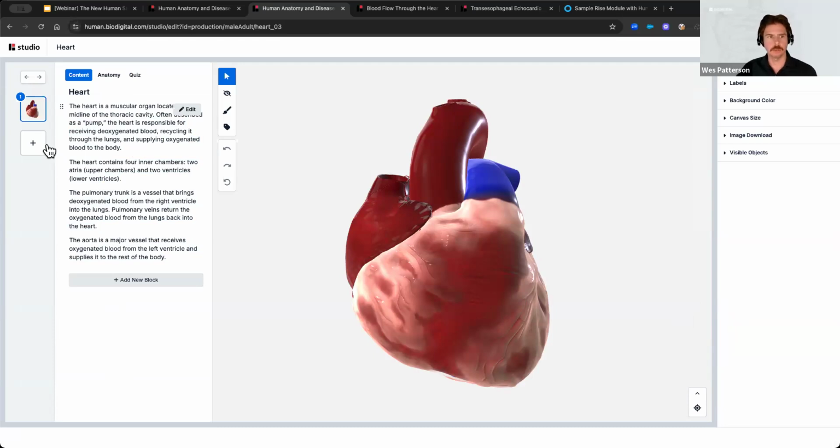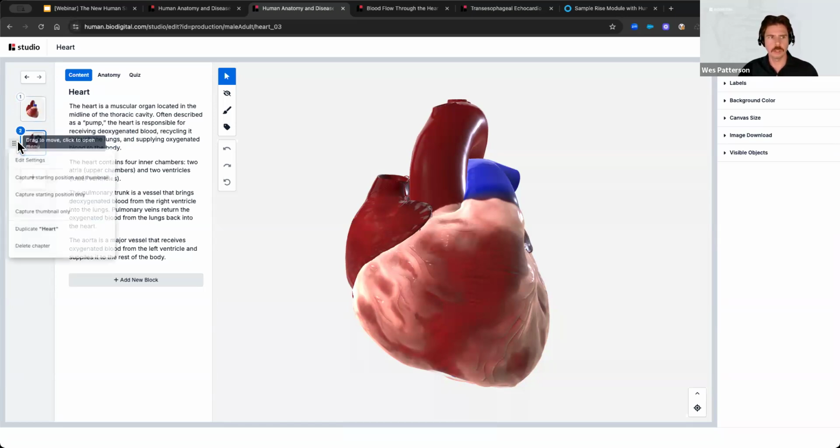And the way we do that is just with this plus button over here that allows you to import another chapter. You see I have two options. One is to duplicate this. So if maybe I want to show the chambers of the heart first, and then I'm going to have another view of the heart that just shows the valves or something like that, I can duplicate that and have two unique 3D scenes that I could edit and customize to my liking. So just so you know that you can do that.